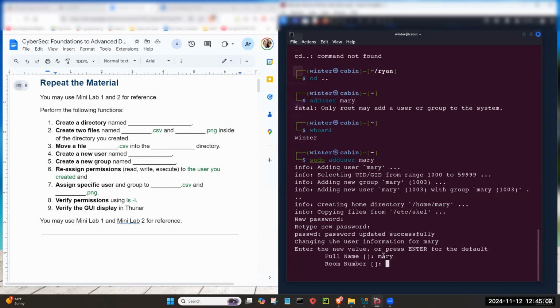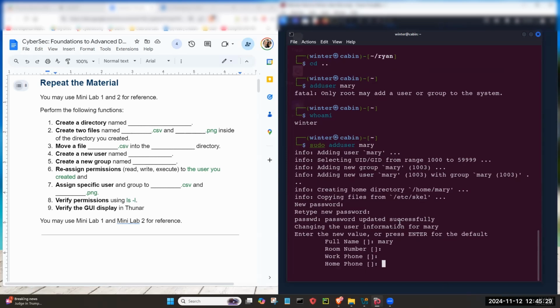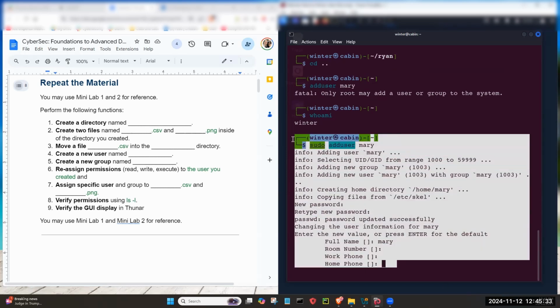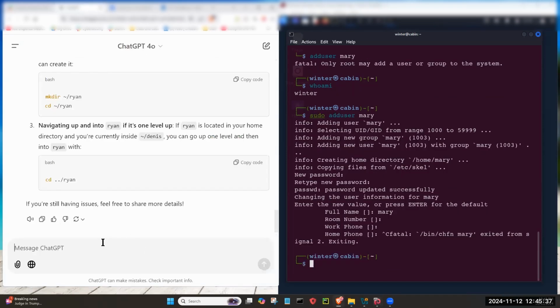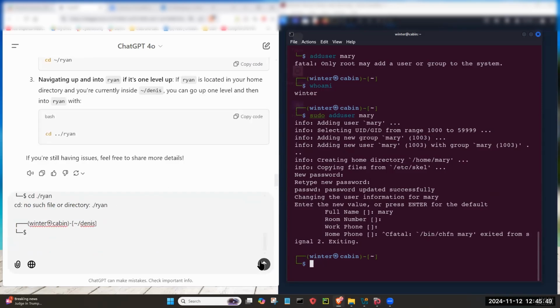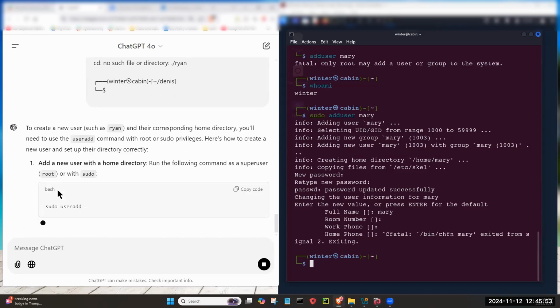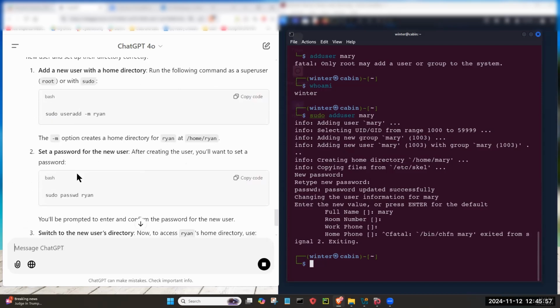What is this, room number? It says full name. I'm thinking that would have the last name too. Something is amiss here. What does room number stand for? It's just setting up a new account on Ubuntu. That's what I did. Okay, let's try this again.